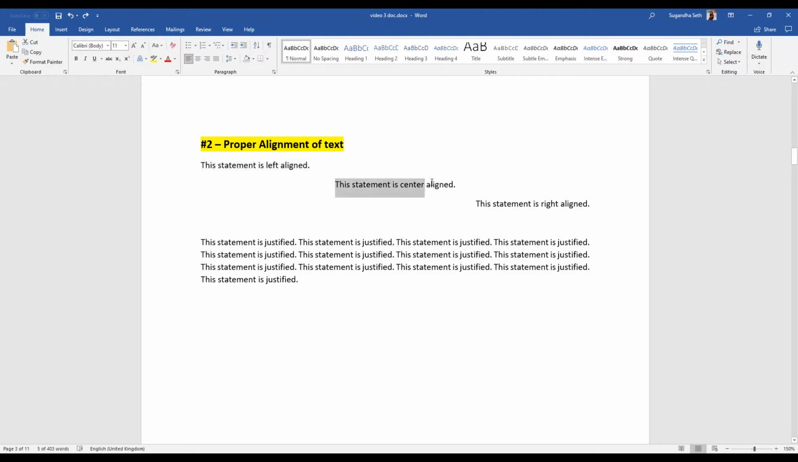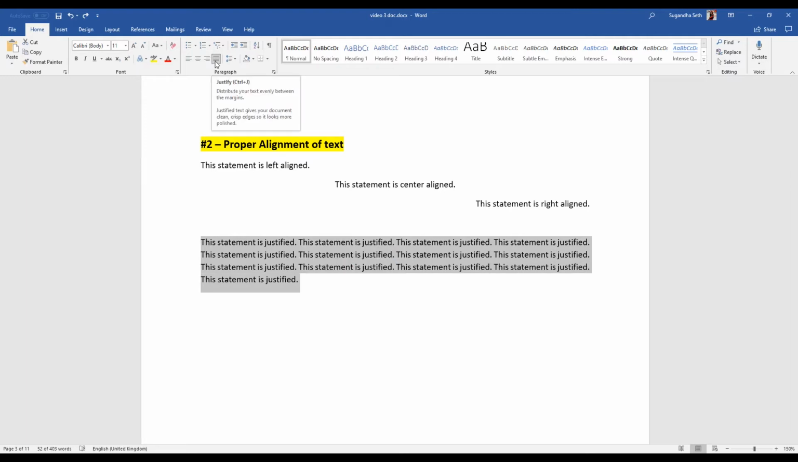This particular statement is center aligned and I've used the second one here. This statement is right aligned and I've used the third one here. And this statement is in justified mode, which is the fourth one. Let's see how we differentiate between all of these.